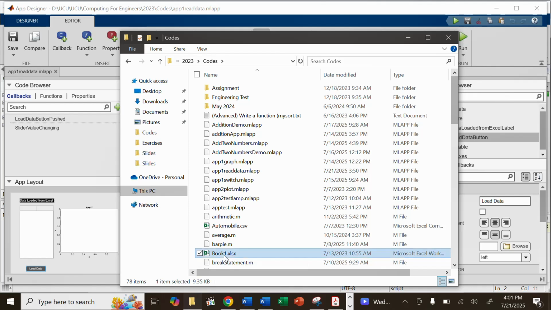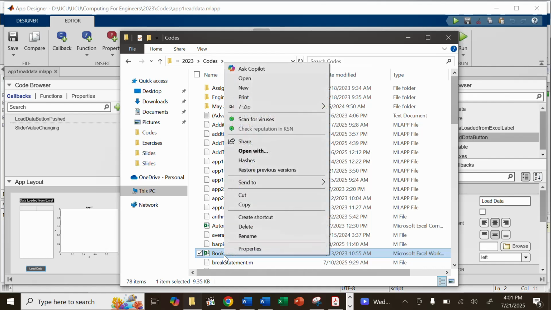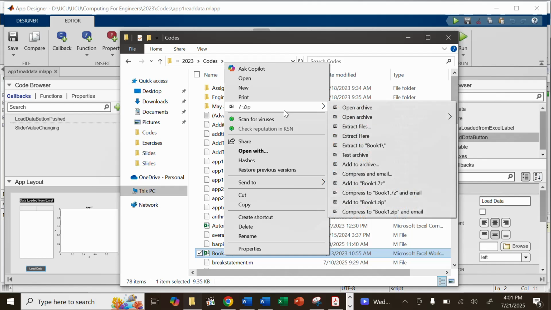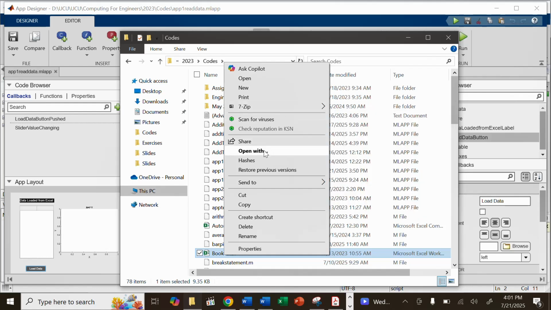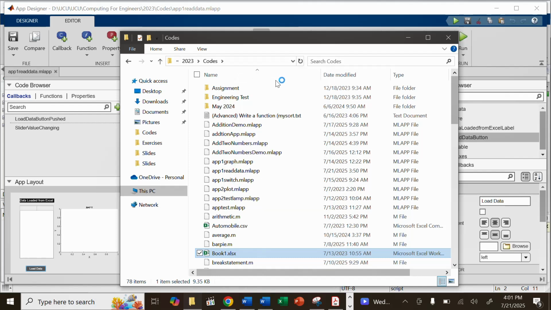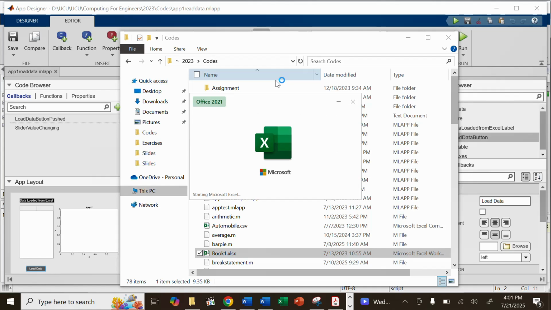but you can save it maybe as xls, but this is xlsx. That's the format for Office versions above 2007. Okay, so if I open this file here, I just want you to see what I put in here.